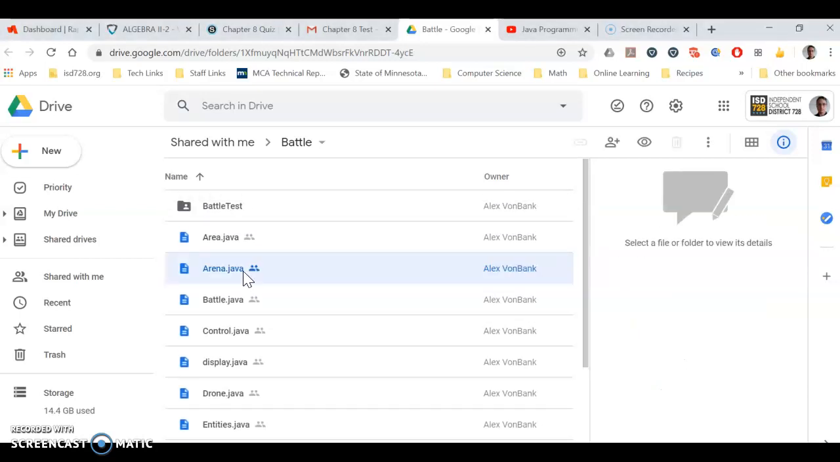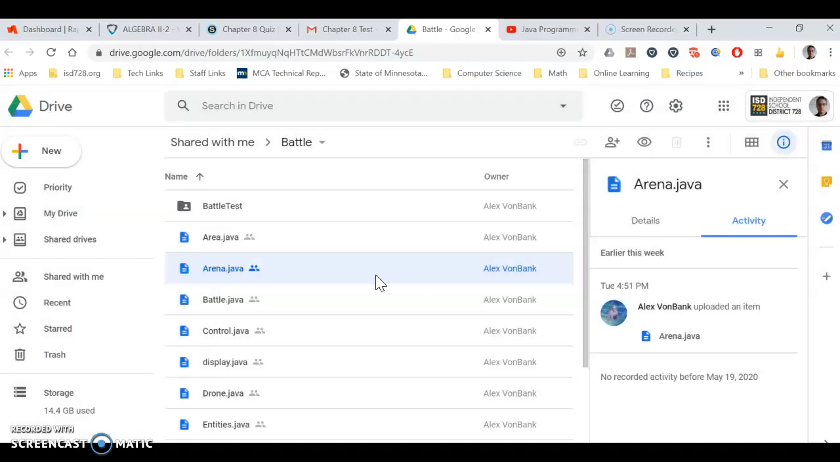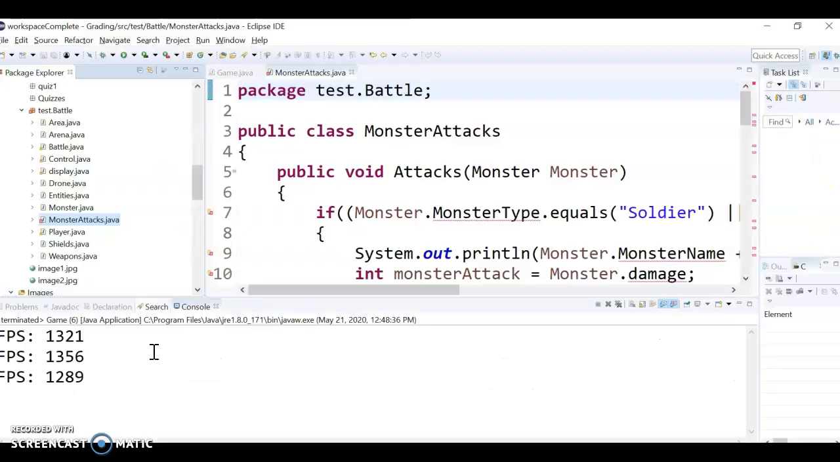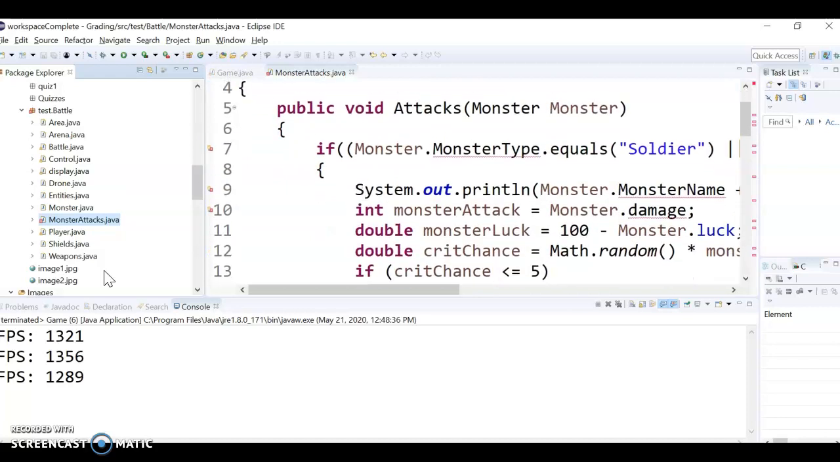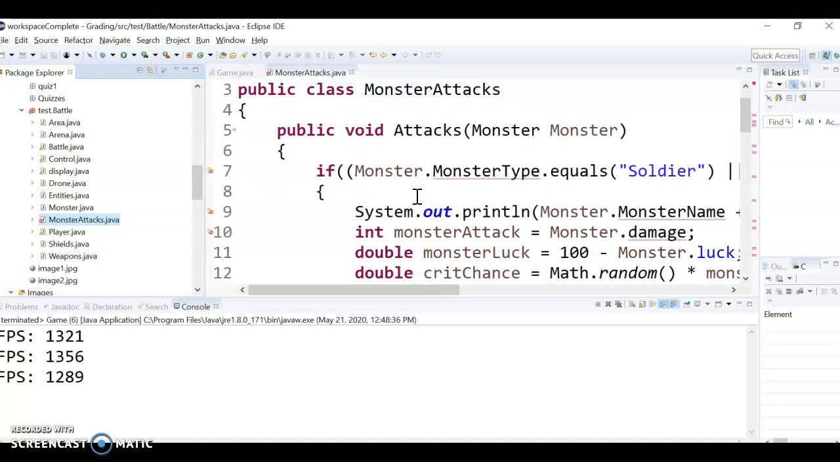The ones that are in test.battle, those would be the ones that I see here. So I didn't use anything from the battle test folder. I just tried these test.battle. So I made a test.battle package in Eclipse. And then inside of there, everything is okay except this monster attacks has some errors, right?